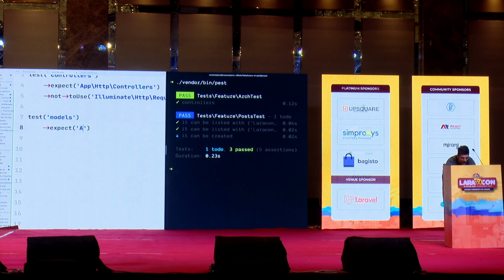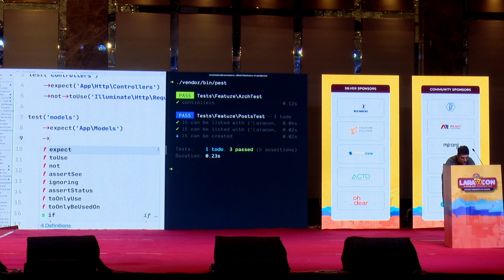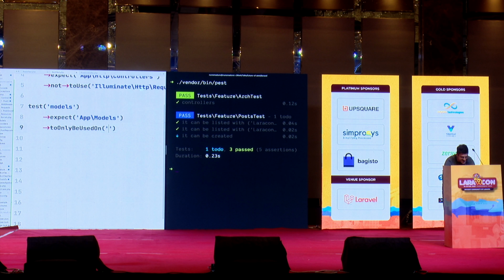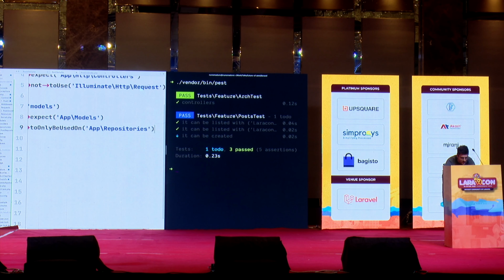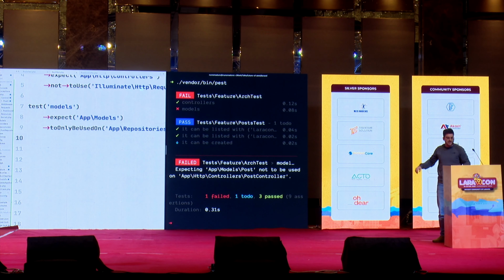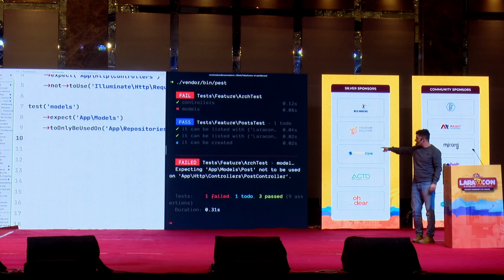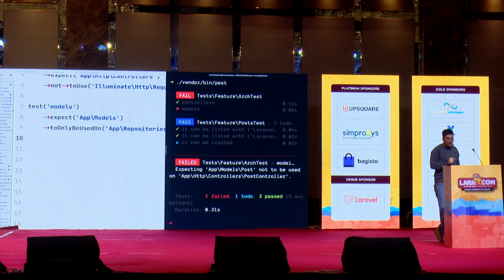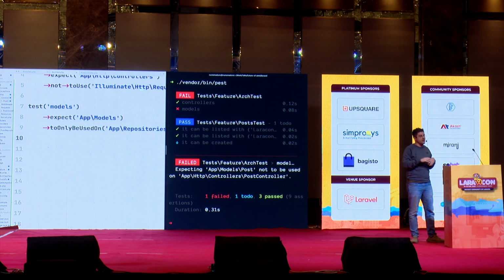Test models, expect the app models layer to only be used on, check out this API, it's sexy, it's pretty cool. Test models, expect app models to only be used on app repositories. I save it, I run Pest, and bam, I get immediately this feedback telling me expecting the app models post not to be used on post controller. So with just one line, we have ensured that models cannot be used on controllers, but also that they can only be used on repositories.